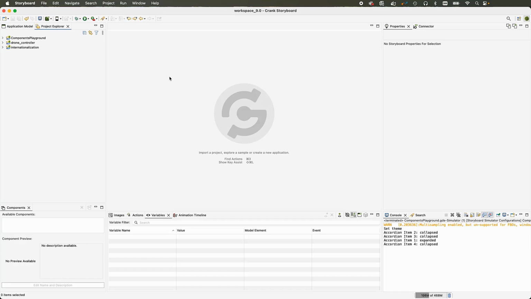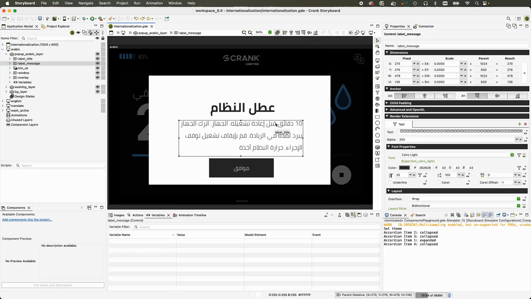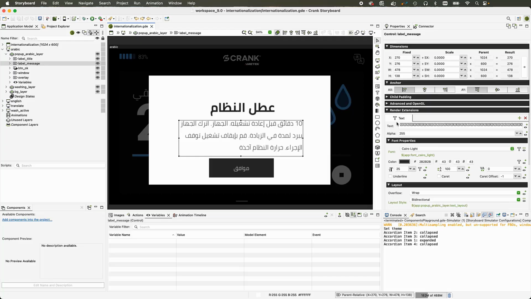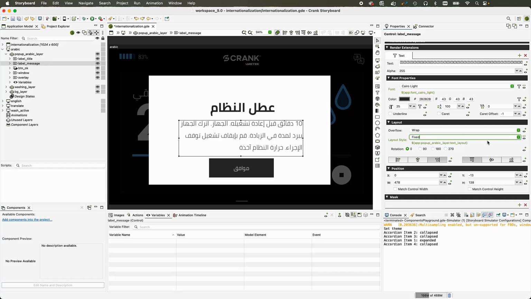So if we go into Designer and take a look at some text here. So our text render extensions have a layout style property. And this layout style is what is going to determine how the text gets rendered. So there are a few different styles. So first you have fixed and free.